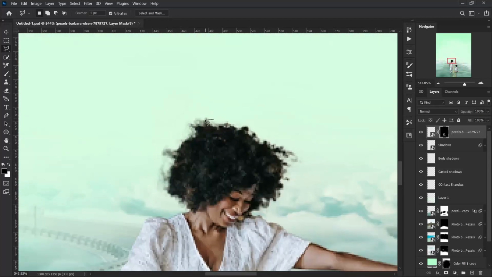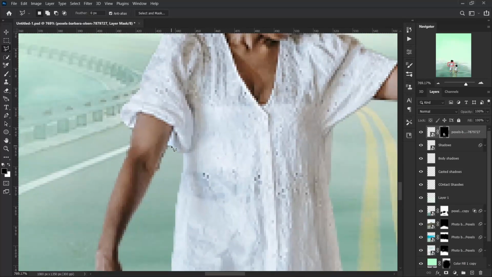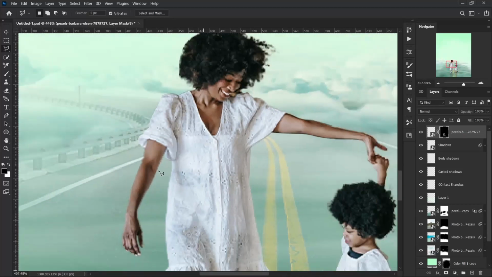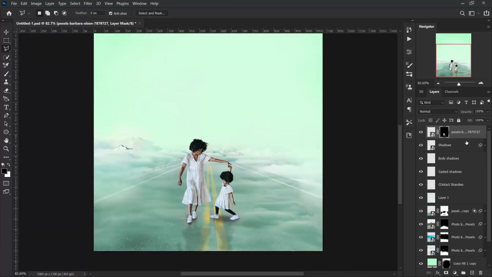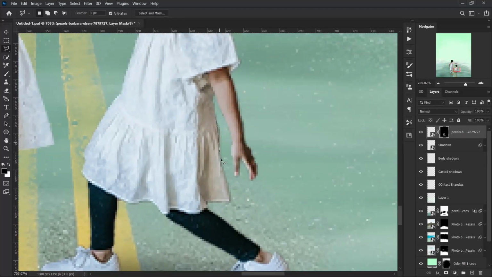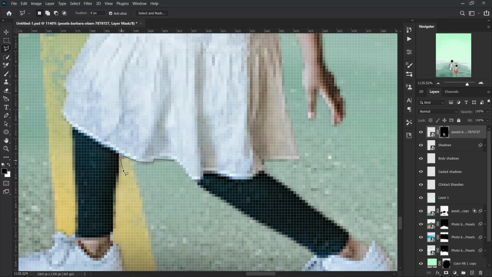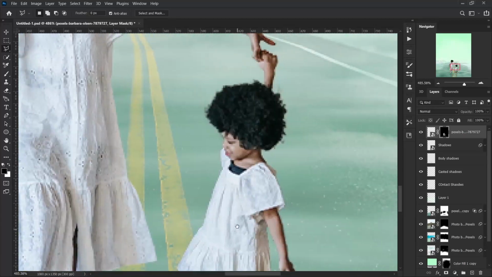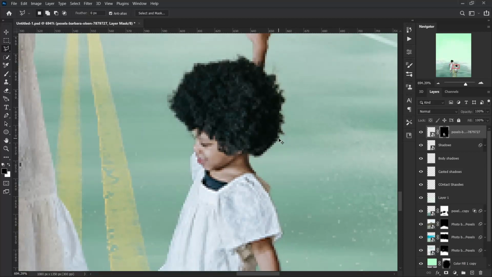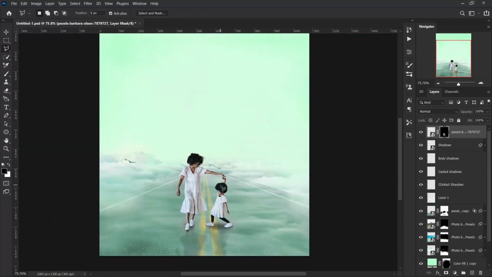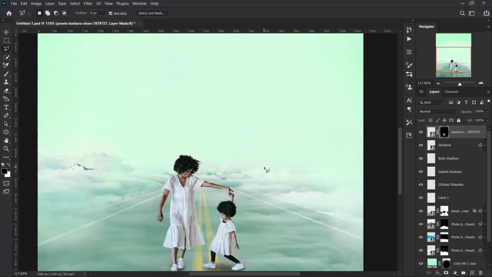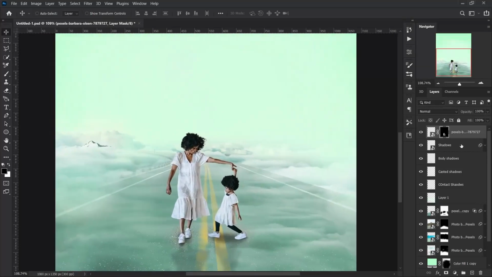I removed some of the hair, some parts that I didn't need, some parts that weren't too necessary for the image. So I removed all those. Now that I was happy with my subject and everything that was selected, I moved on.